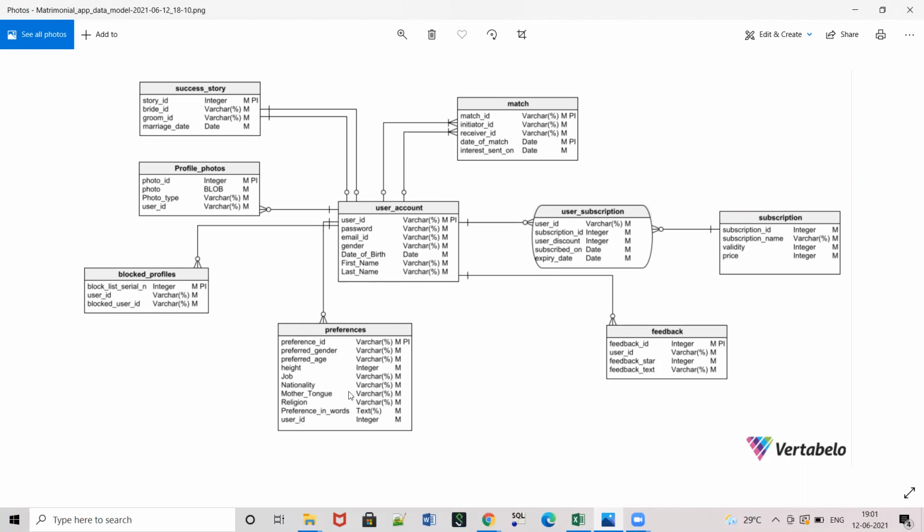Suppose you have a preference, like if you want to marry an Indian citizen, you want to marry someone with an age limit of 35. But if you are going for an American citizen, you have a relaxation, like you can marry till age 40. So for one particular user there can be multiple preferences and multiple preference IDs. One user can have multiple preferences, but one preference ID is tagged to one particular user ID only. So it is a one to many relationship between user account and preferences.